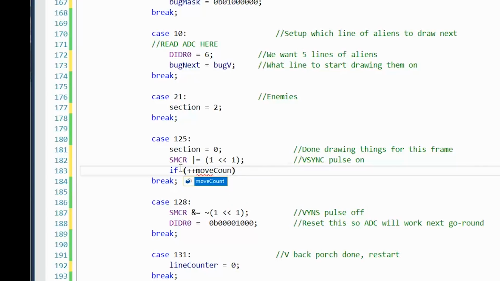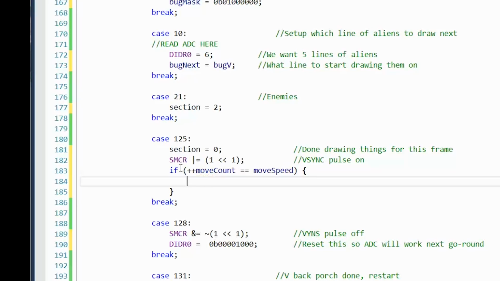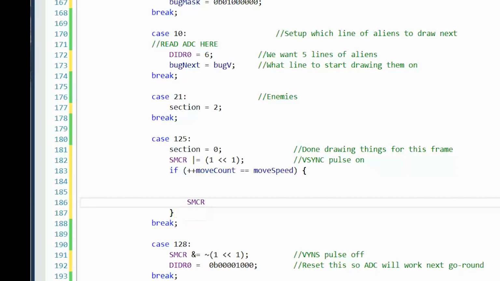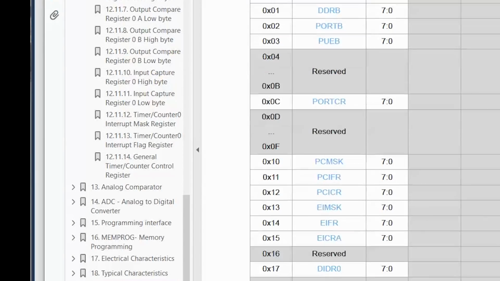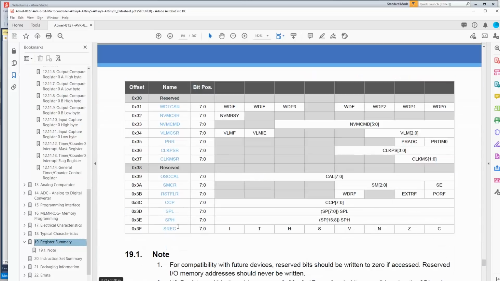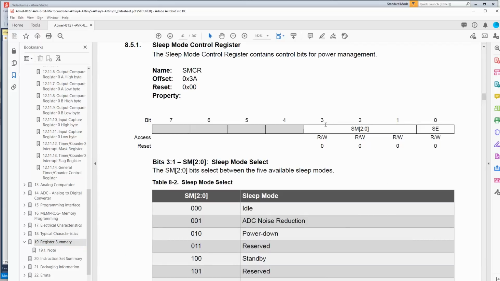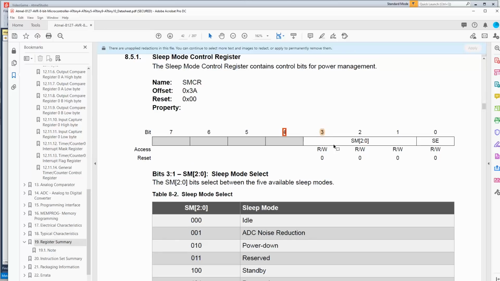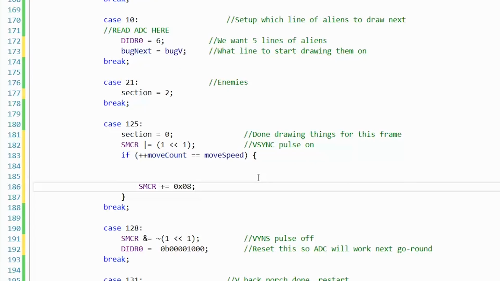So if move count equals move speed, that means the critters are going to move. And of course, we want them to move faster as time goes on. SMCR plus equals the bit mask. Now, the reason we do that is, well, here's why. If we go to SMCR, there we go. Okay, so we're altering bit 3. So if we add bit 3 to bit 3, it's either going to carry into 4, who cares, or it will create a 0 here, which means we don't have to do any bit masking. We just add its own value to itself, and that will create a counter starting at bit 3. So that's something easy you can do. If you think about it, you can actually create a binary counter at any point in the byte, depending on where you load things in.